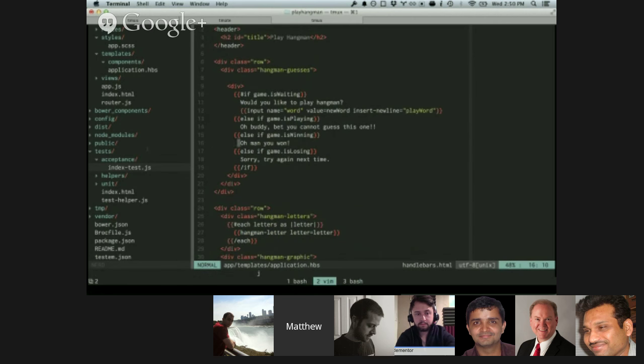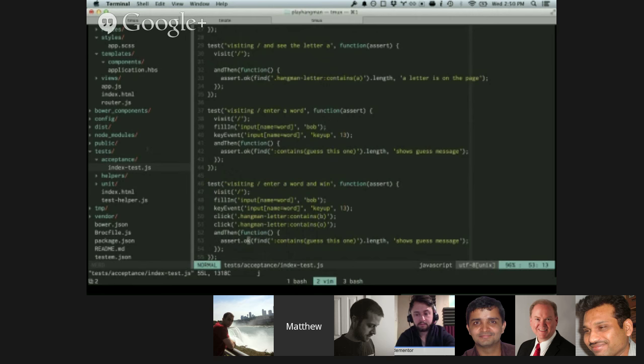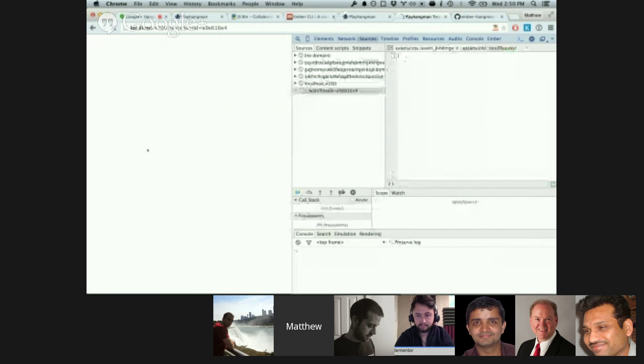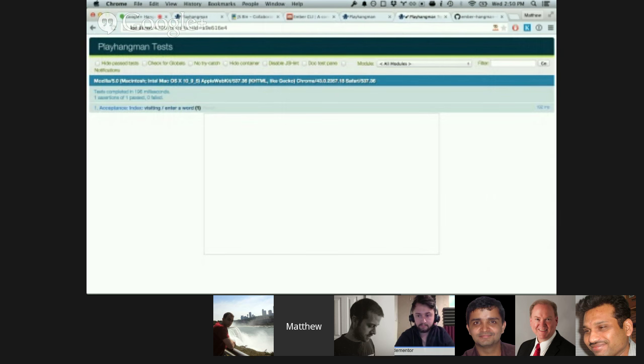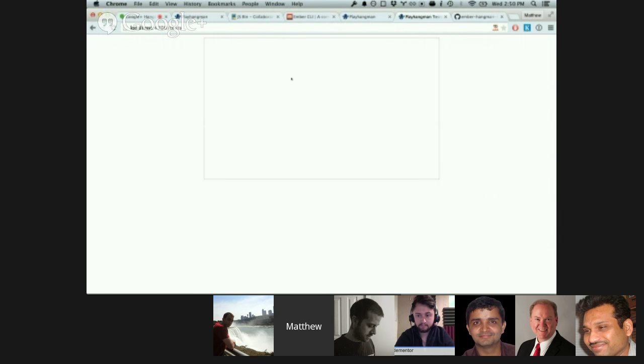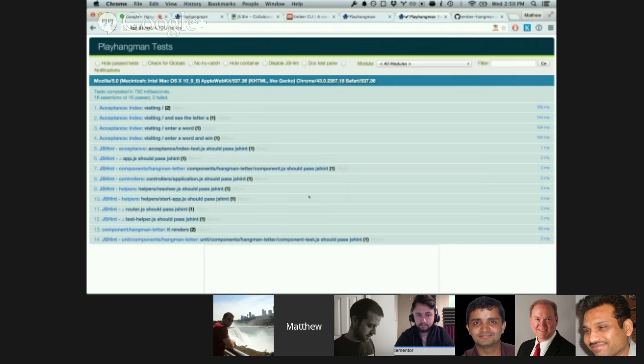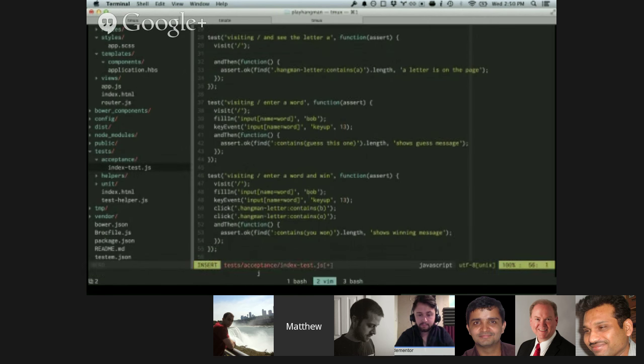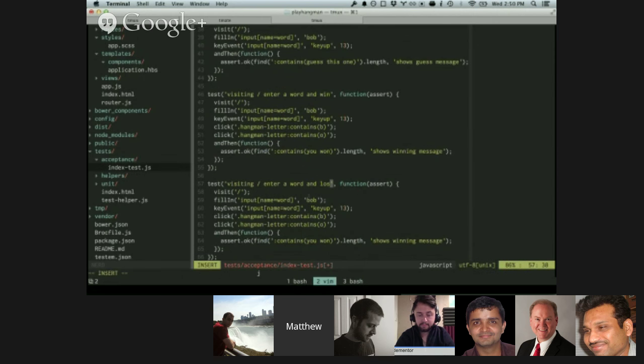And then we want to go ahead and look and see, we'll go ahead and insert that we say you won. And we go and see our tests. There's all our tests, and that totally works. So we can show a winning message. And we want to see that we actually see a failing message as well.